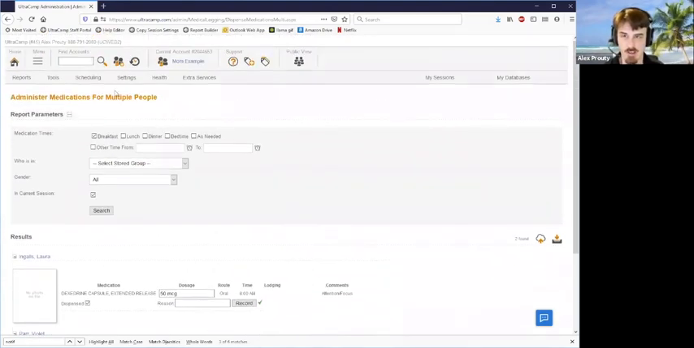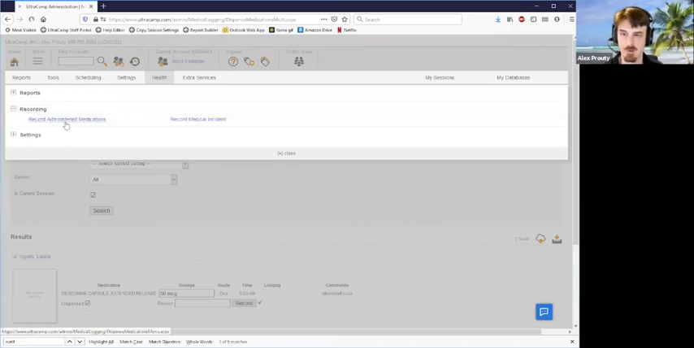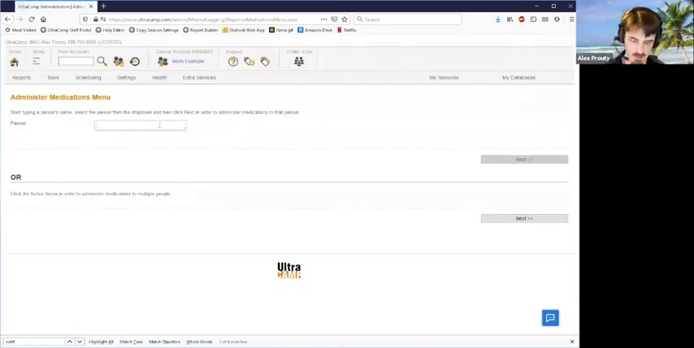So now let's take a look at the individual approach. The previous method is very quick, again, focused on large groups of people and handling multiple people at like a medications table or something along those lines. So we're going to go back to record administered meds, and we're going to look up example, and we're going to go with kid example here, and next.